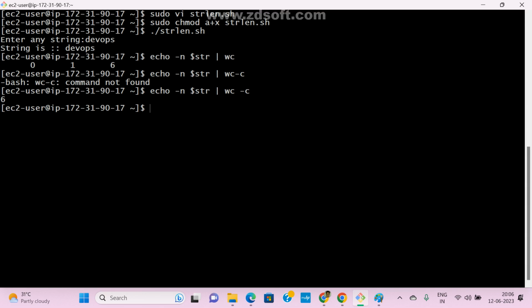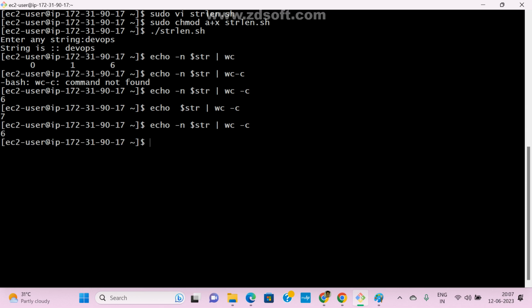6 characters. Suppose here I missed hyphen n. How many characters will it come? Anyone? Already seven, sir. Sir also explained, right? By default echo adds slash n, so one extra character is there, right? Next line. Correct. So in this case it is coming 7. But actually, this is my string name. In this string, in total how many characters? Only 6. By default echo there is 1 slash n, so that is next line, right? So if you want to remove that one, now we need to mention hyphen n. Now clear? Hyphen n. Now I count these 6 characters.